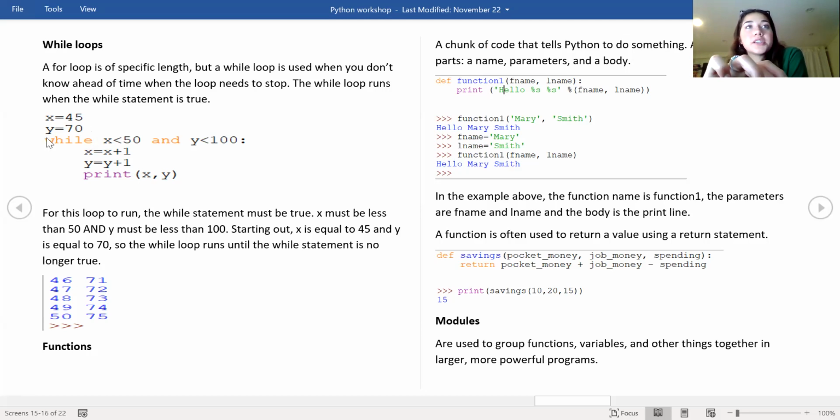Now we don't use the old values anymore. Now x is equal to 46 and y is equal to 71. And now we do this again. x is still less than 50, y is still less than 100, add 1 again and print. So now we have 47 and 72. The while statement is still true, so keep going, keep adding 1. But now we have x is equal to 50. So now, is x less than 50 and is y less than 100? y is less than 100 because it's 75, but x isn't less than 50 anymore. It's equal to 50, so the loop won't run anymore. So that's an example of a while loop.